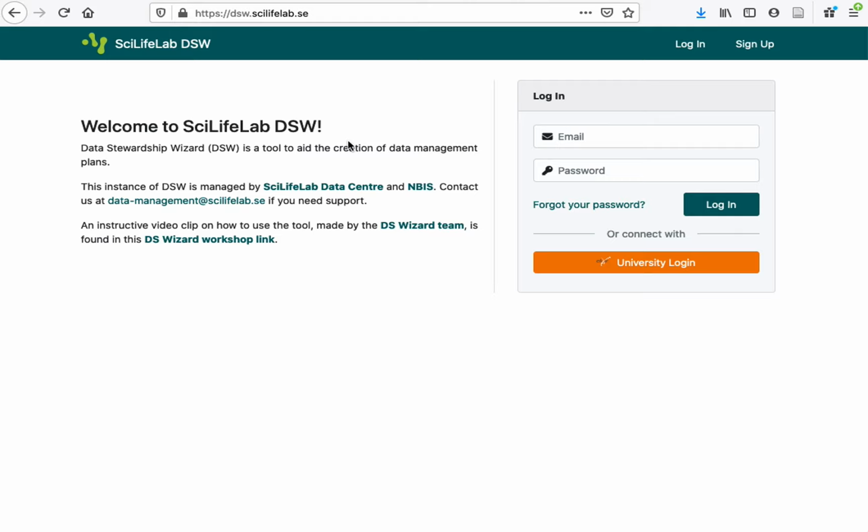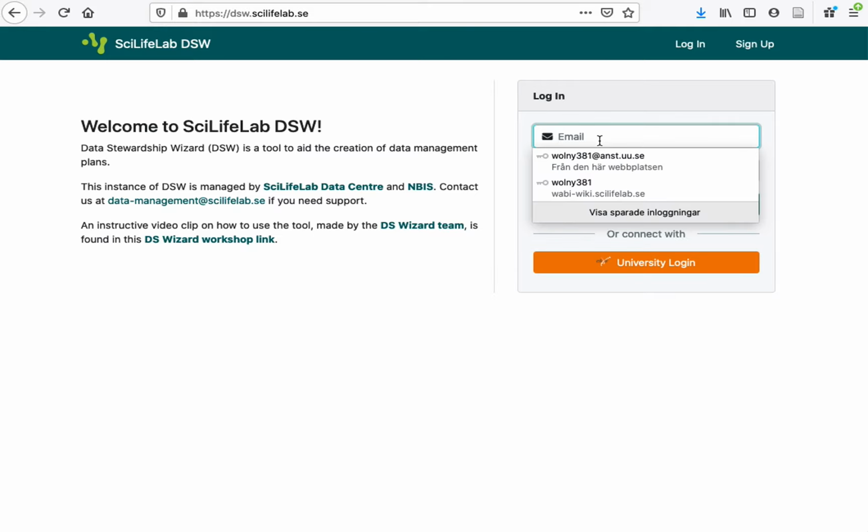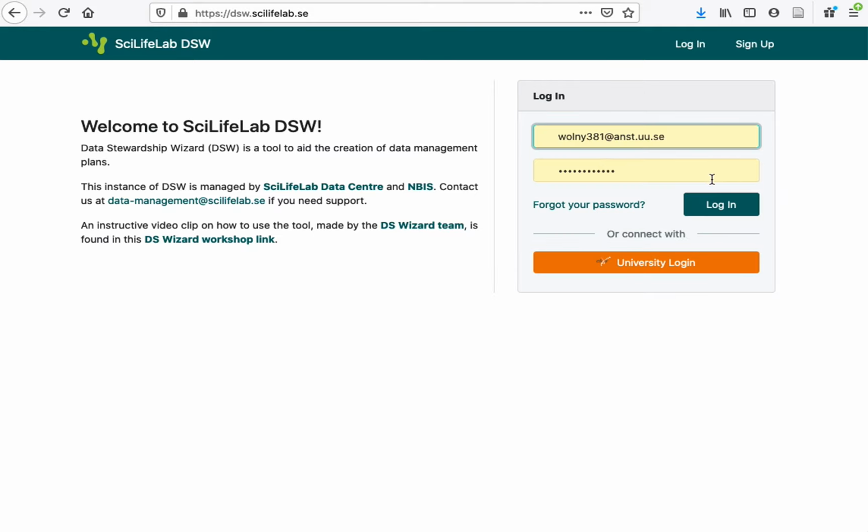You will find the Data Stewardship Wizard at dsw.scilifelab.se. When you open the website, you will find a login screen. You will also find a link to sign up, and you can also log in using an Elixir ID. If you click the link, University Login, you will be prompted to create an Elixir account if you don't already have one. I'm going to log in using a test account, so I use the login details at the top and click Login.